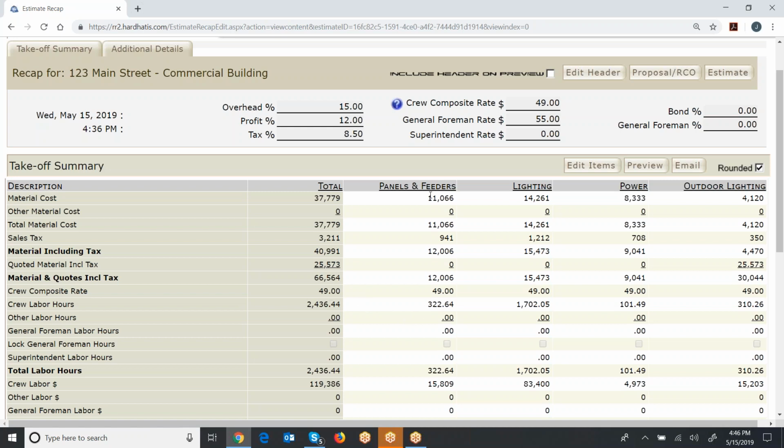So look, I see in panels there's 322 hours. Oh, in lighting there's 1,700 hours. And power is 100 hours, and outdoor lighting 310 hours. So here's my culprit. In the lighting section, I have an overage of hours. So my point is that you look in the recap.